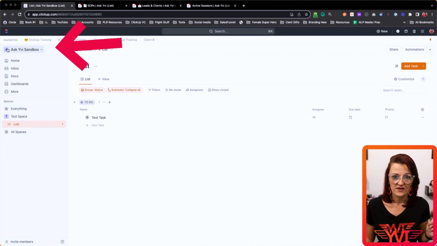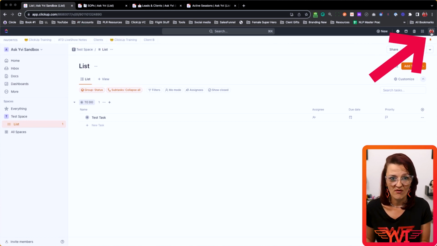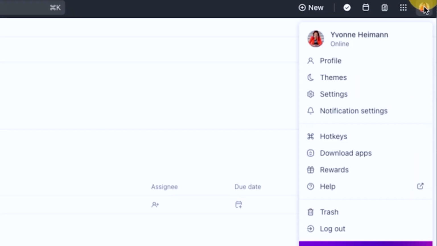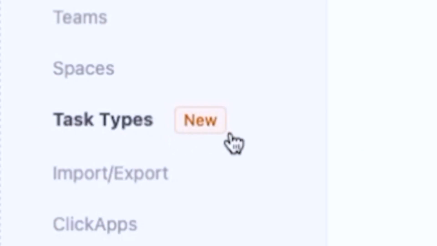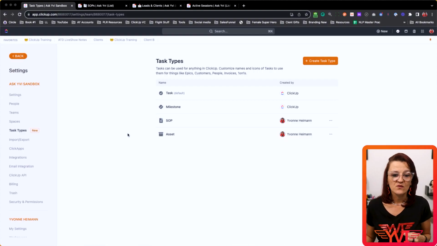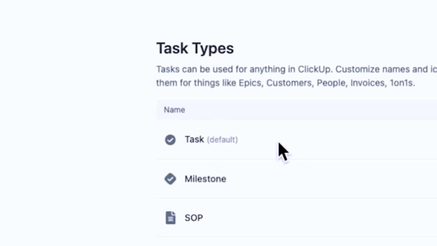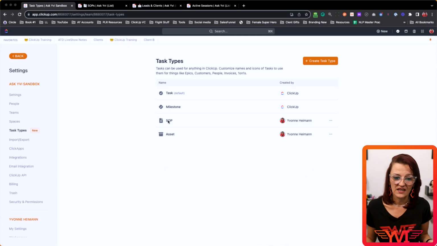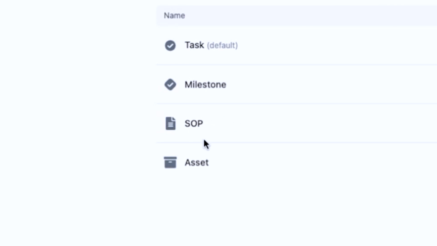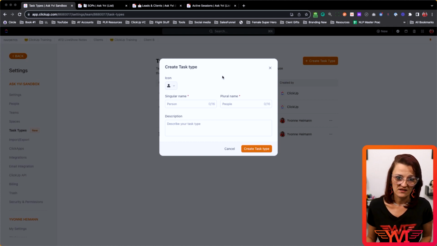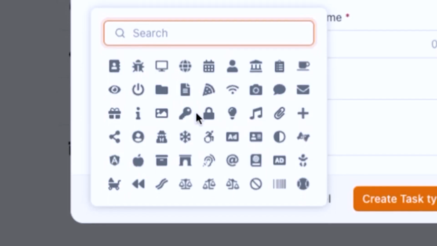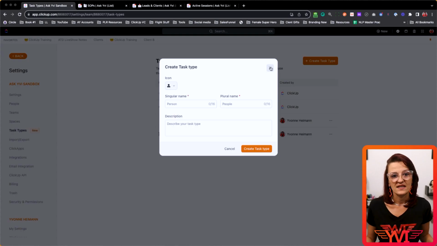Now that we are on 3.0, you have your workspace avatar on the top left, you have your personal profile avatar on the top right. If you click right in here and you go into the settings, you will find task types right there. Big fat button on there that says new, and there it is. ClickUp in general comes with your task, this puppy right there, as well as the milestone. And as you can see, I already set up one for SOP and assets. This is also where you create those custom task types right in ClickUp. Fancy icon, give it a singular name, give it a plural name. That's where we create them.